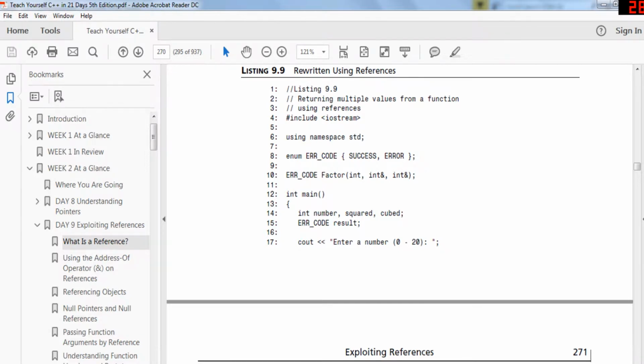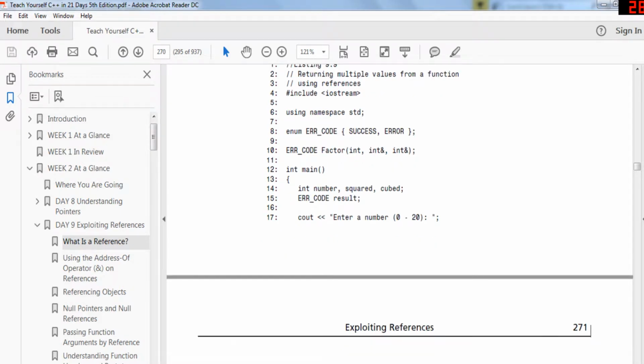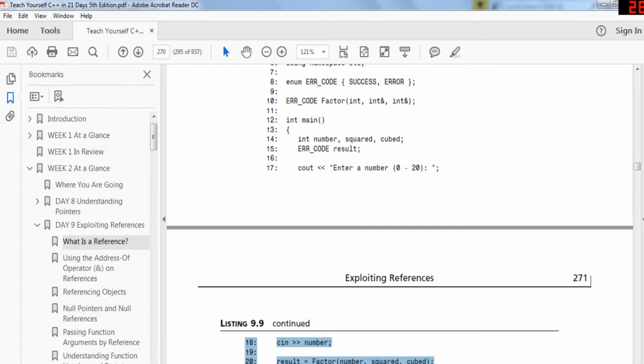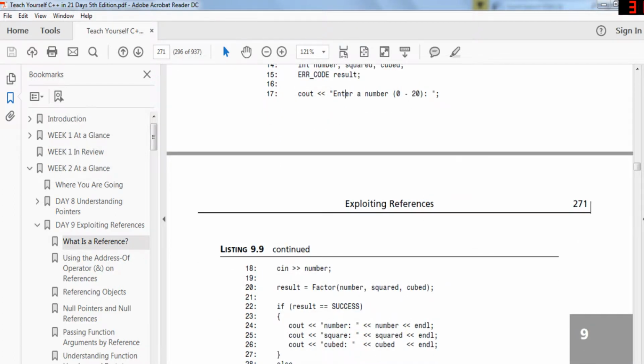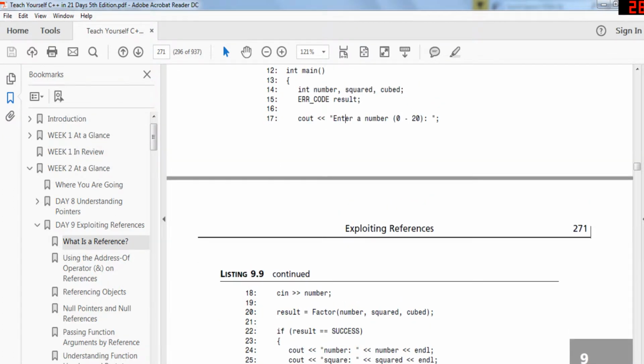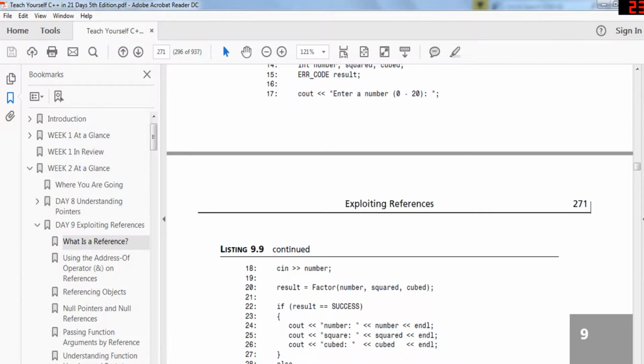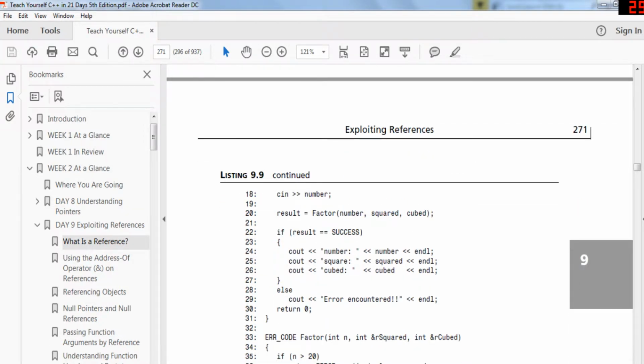Basically they just have an error code for success and failure, and then this is just for having a value greater than 20. So then they had 3 integer variables: number, squared, and cubed. So then the error code is just the result. Okay, so then they see in a value that the user had, right? And they set the result equal to.